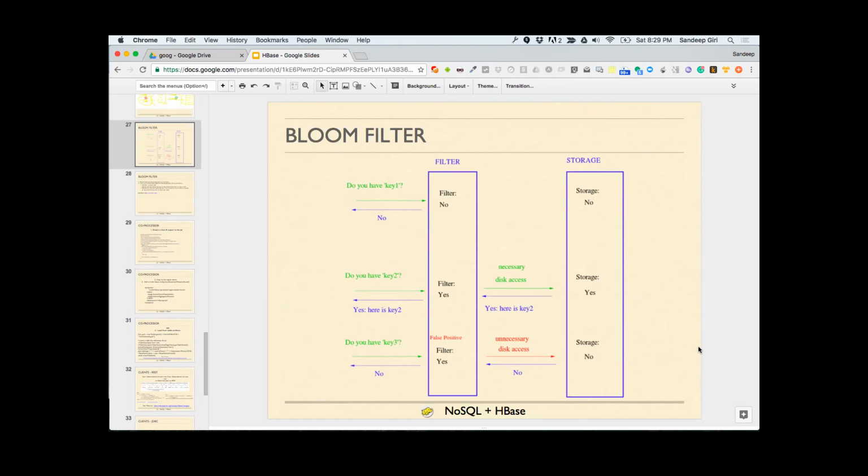Anybody? So earlier, if there was no Bloom filter, all the users would basically hit the storage, and we would check in the storage and respond. Okay. Yes. So why is it better?